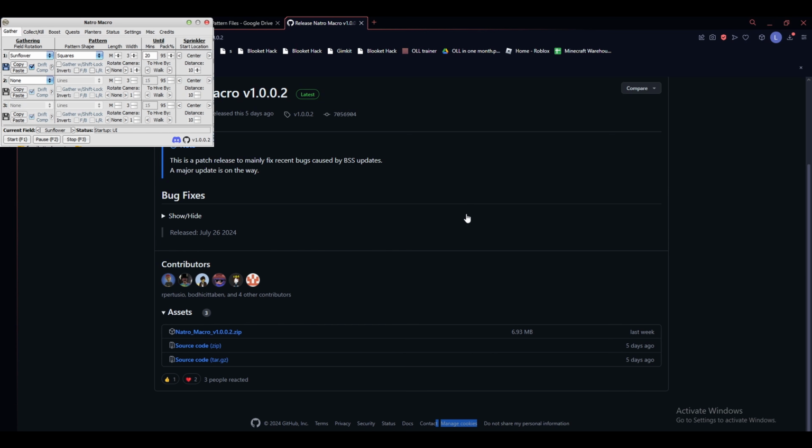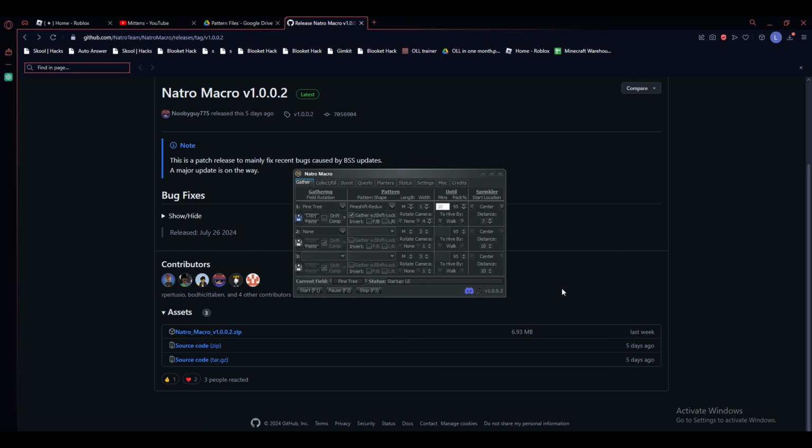Now after, you want to set up your settings. I'm just going to show you the settings I use for Pine Tree Field. So to not waste y'all's time, I'm just going to show my settings real quick. These are my settings for gather, but as you can see here, I'm using a pattern shape that is not normally by default on the NatroMacro. So I'm going to show you how to download it.